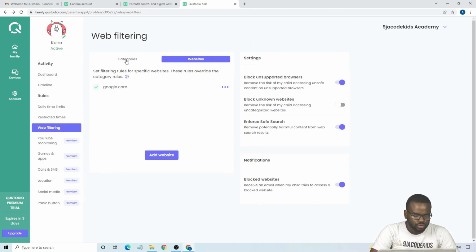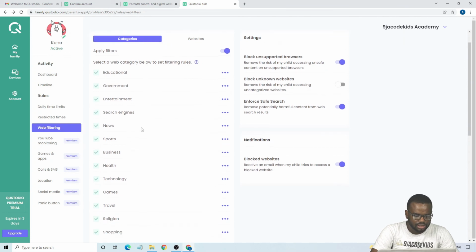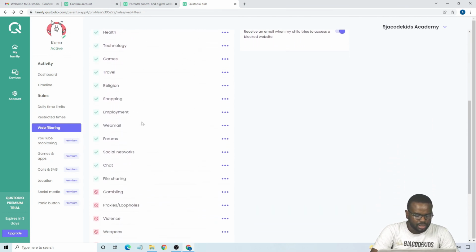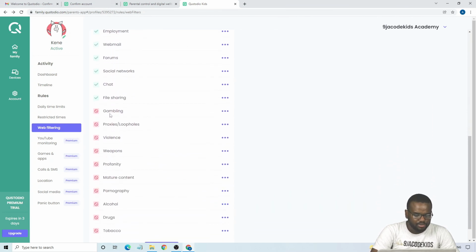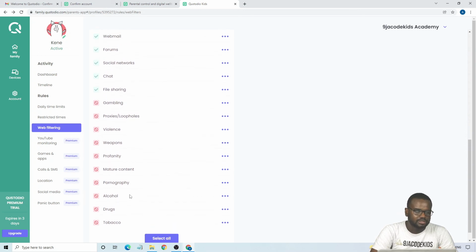Or you can go to the categories tab and you can say you want your child to be able to access any educational site or government site, entertainment site, search engines, or you can also come here and you can see that it can restrict them from gambling sites, from sites that have violence or weapons or profanity or mature content, alcohol, drugs, and all that, porn. You can restrict all of that.